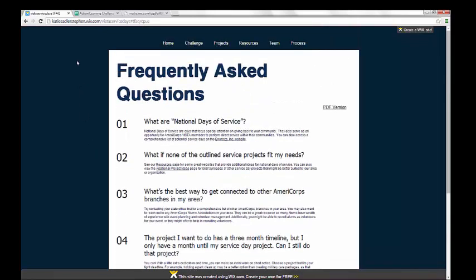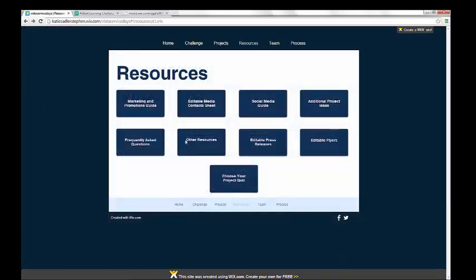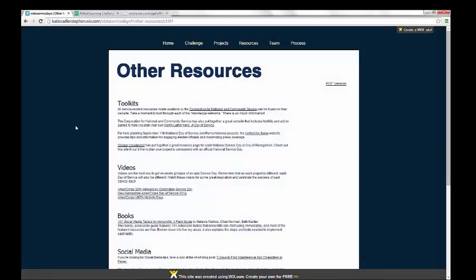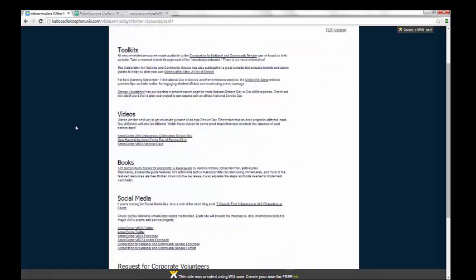So back to our final section, which is Other Resources. This page has all kinds of extra tools to help people plan and promote their day of service. There's links to already existing toolkits like those that are in place for the MLK Day of Service, along with videos from some other programs so members can see what a successful service day looks like. And hopefully they'll also see how they can create their own video promoting their hard work.